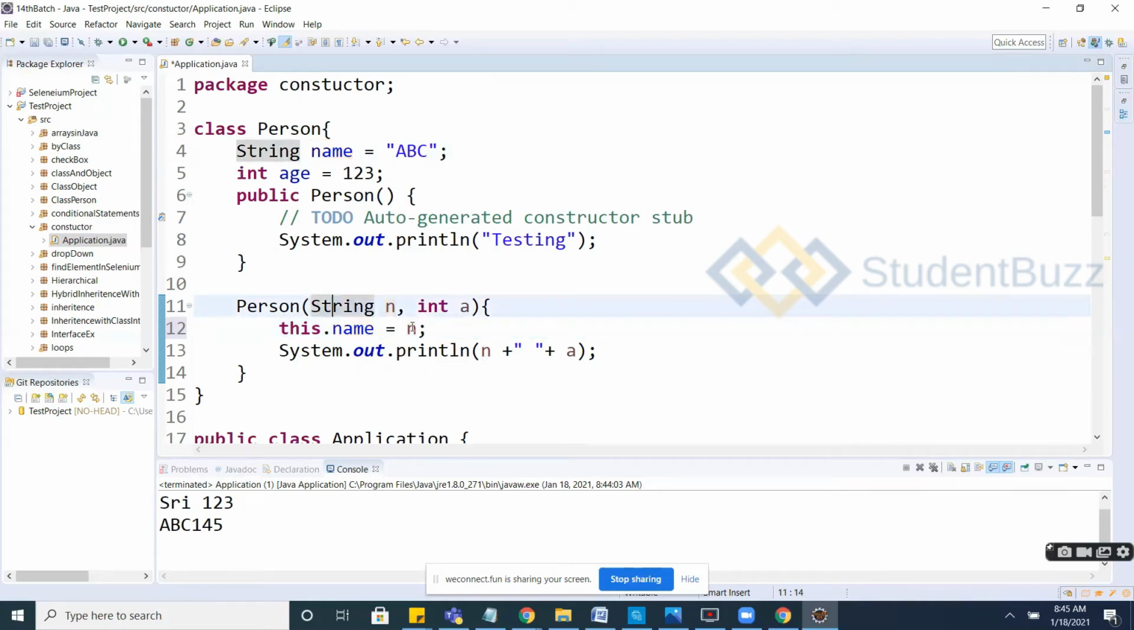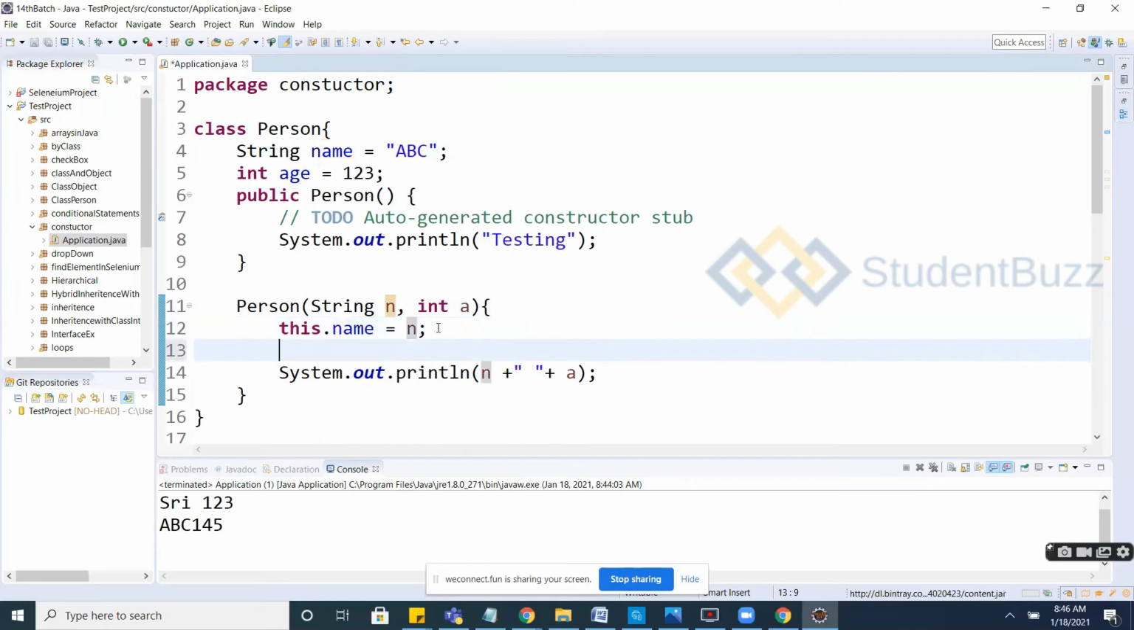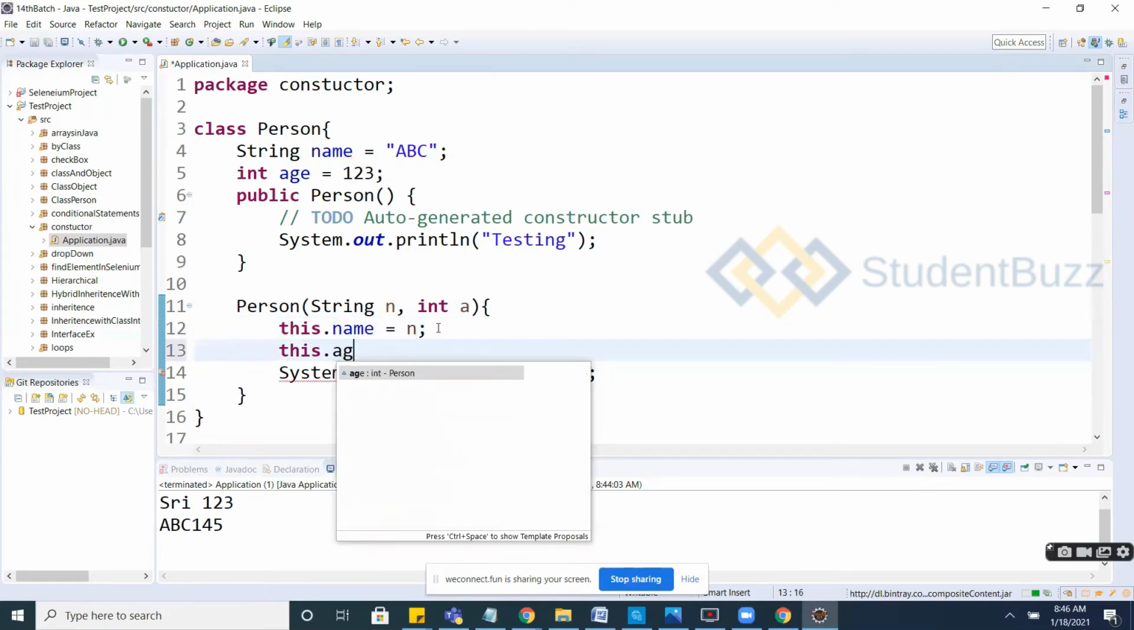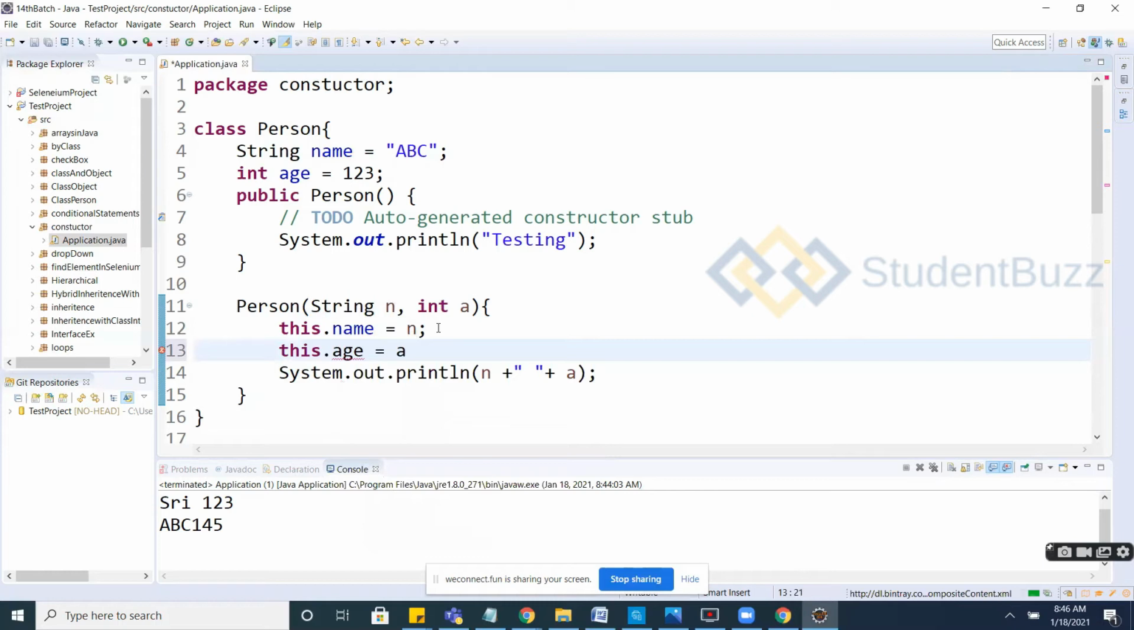This is the local variable. If you say n is equal to name, what will happen? n is not having any value. n is not a global variable. So you can see here, it says create a field n in type person. A local variable cannot be equal to this global variable, so you need to create it. I'm giving the global variable here and using n. At the same time, this dot age is equal to a.